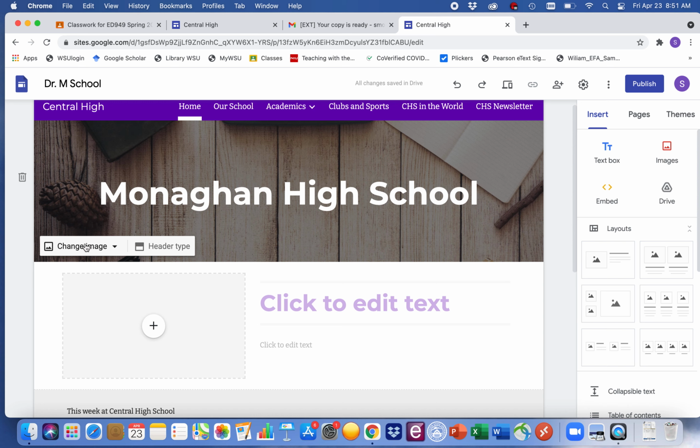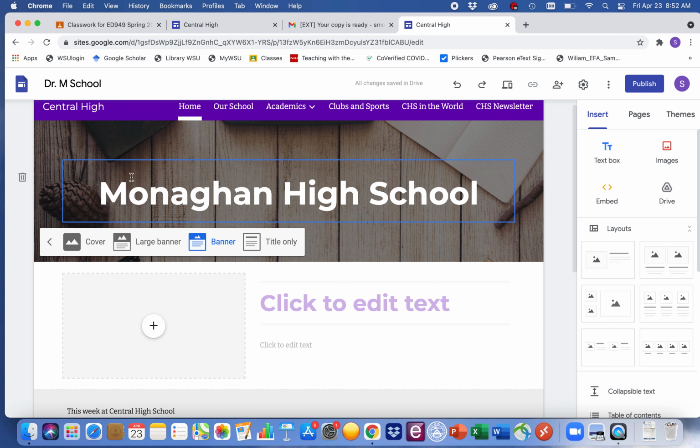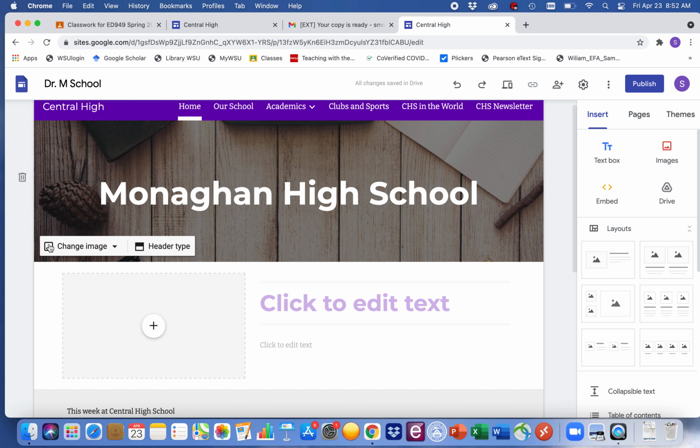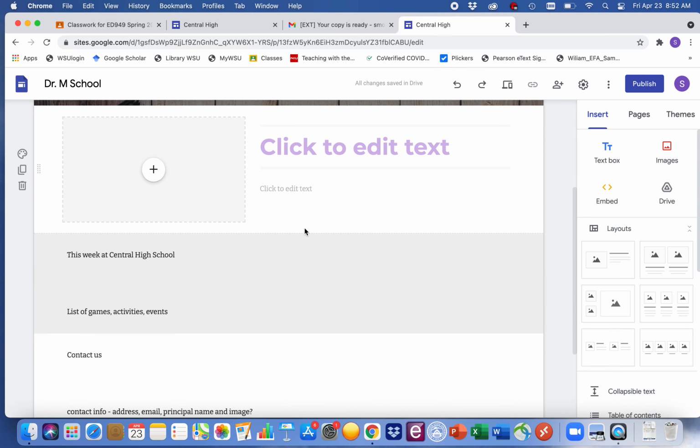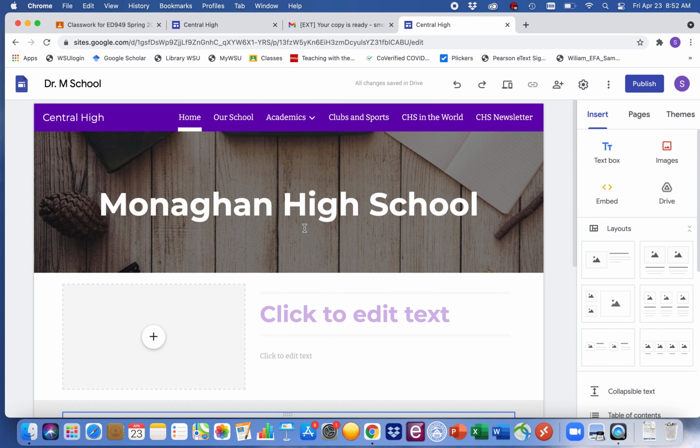Interesting. Reset brought me there. I was curious what that would do. Anyway, change image. You can look at the header type and decide what kind you want, if you want to change what the type looks like or where it's located. So that's how you sort of edit in one of these pages.